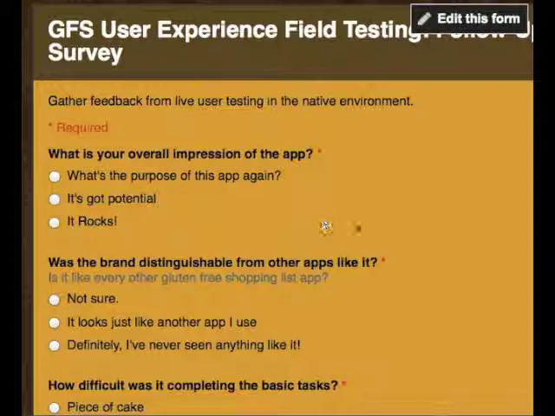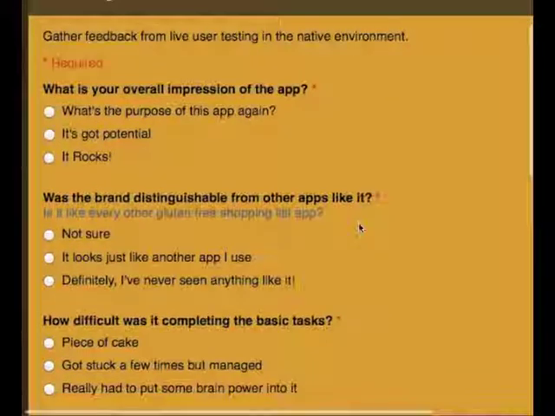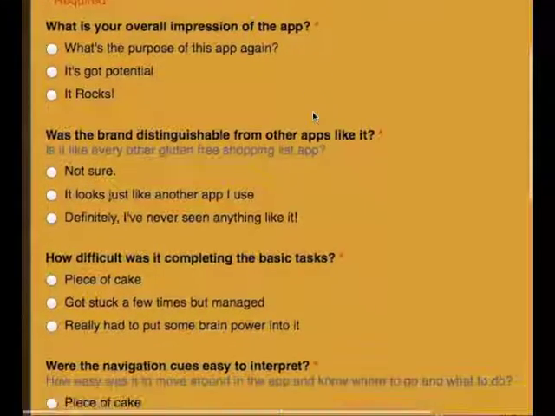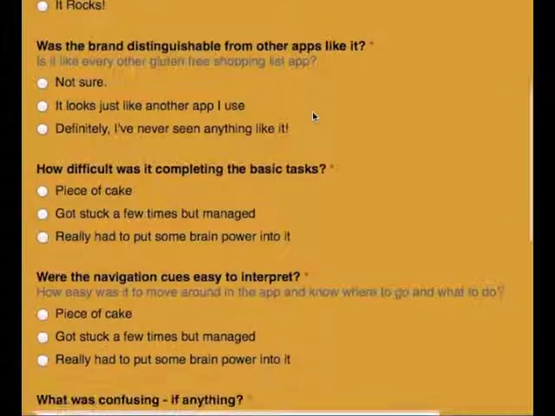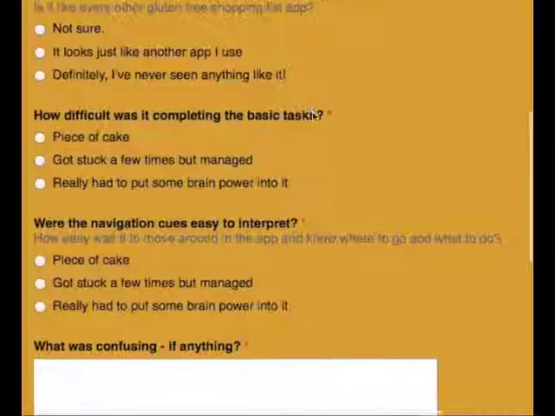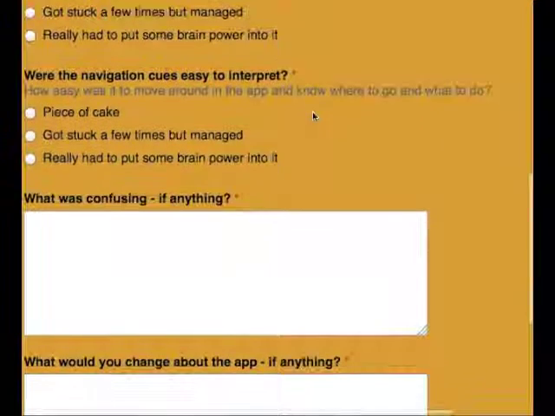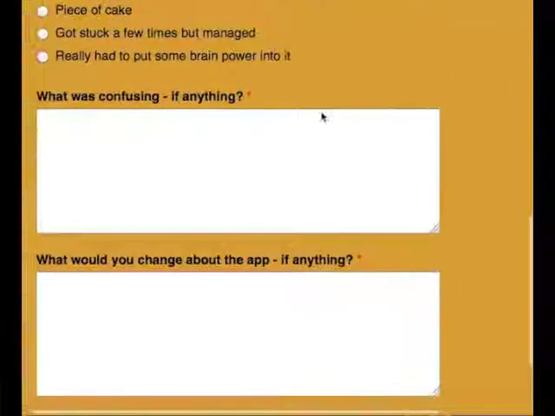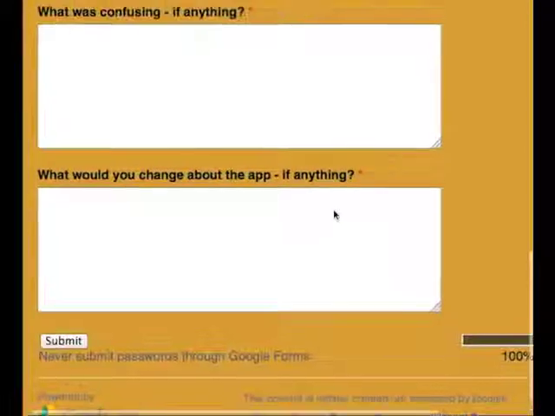So this is the live form, very basic, only 6 questions. Overall impression of the app. Is the brand distinguishable from other apps like it? How difficult is completing basic tasks? Were navigation cues easy to interpret? What was confusing, if anything? And what would you change about the app, if anything?